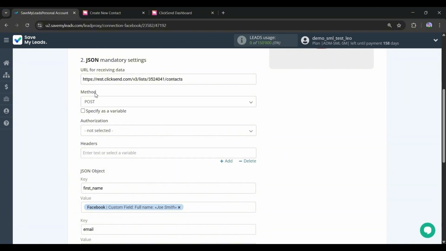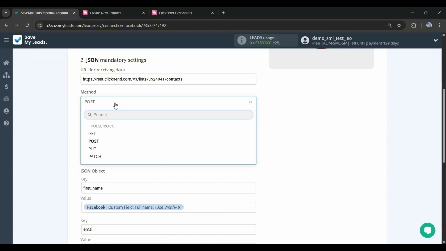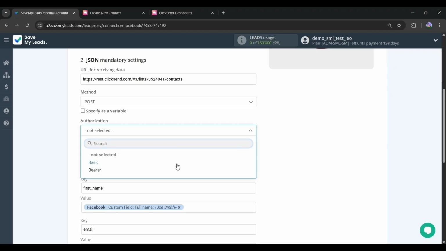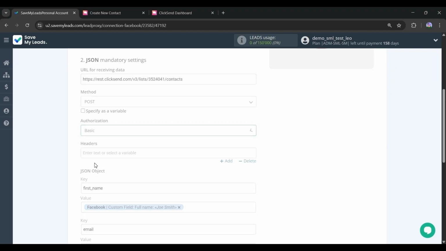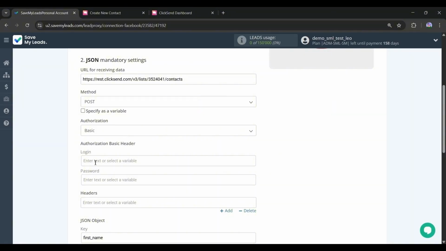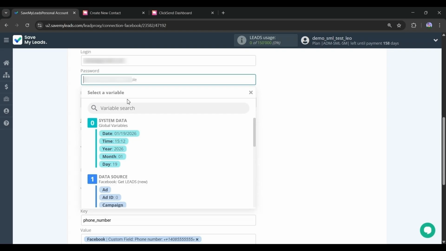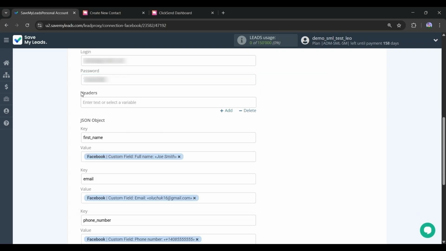Select the data transfer method from the drop-down list. In our case, you need to select Post Request. Now you need to choose the type of authorization. For example, Basic Authorization. At this stage, you need to add a login, password, and headers. To add headers, go back to the Click Send documentation and copy the values in the header field.